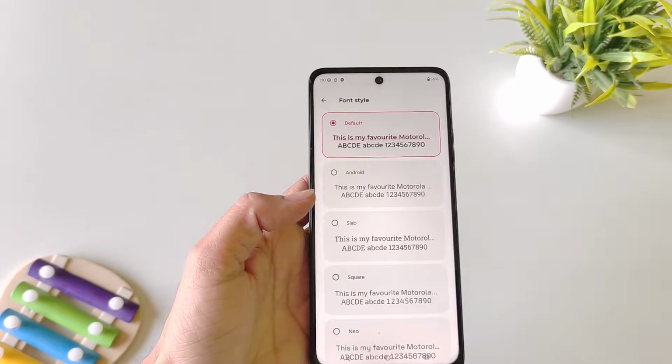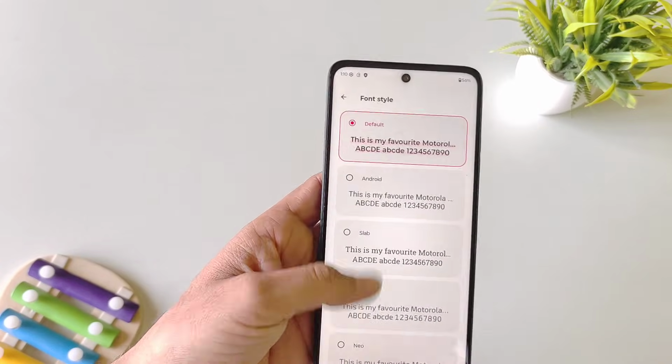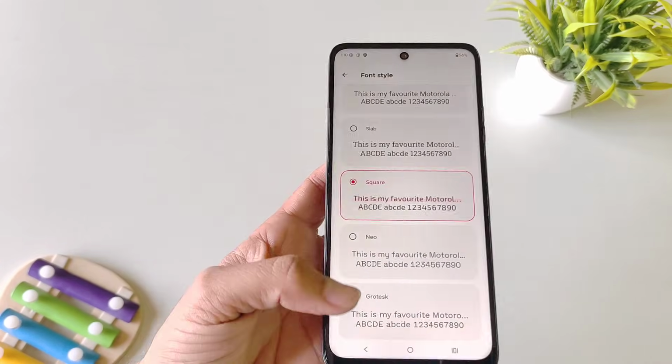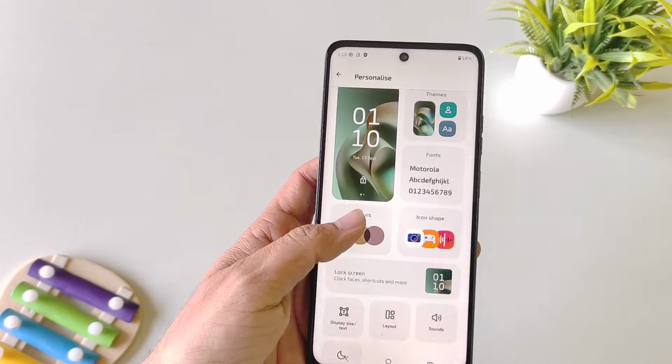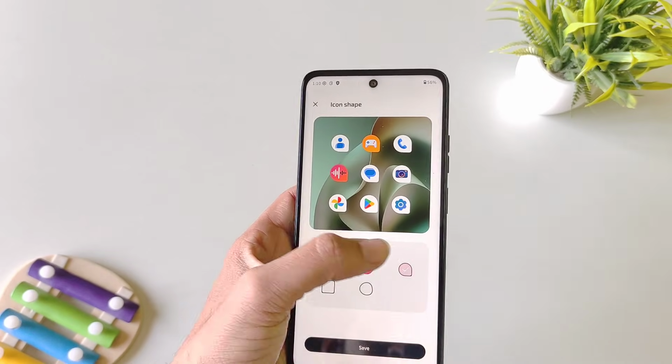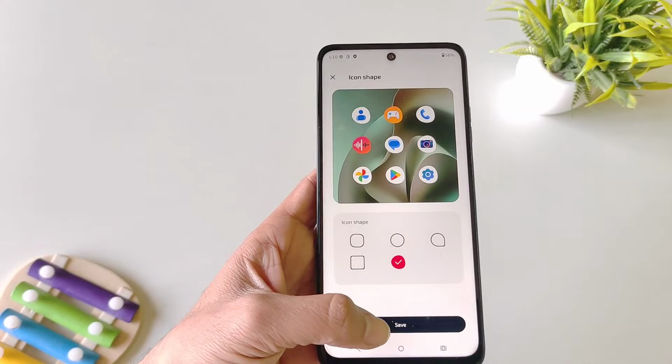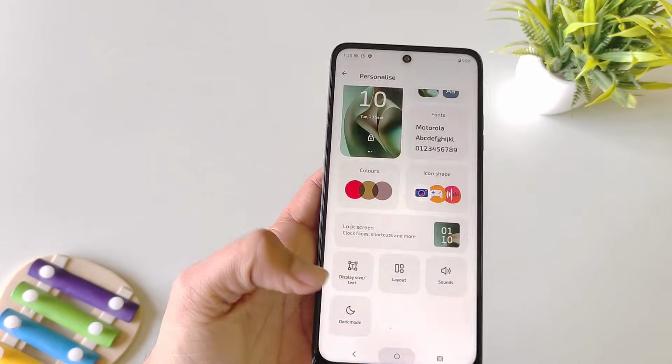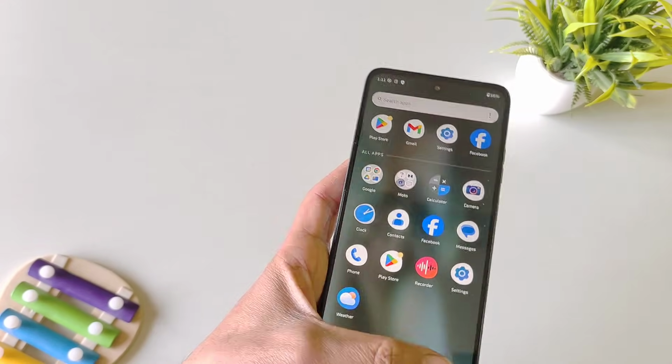To change the fonts, click on fonts. Here you have different options. Select as per your liking, and then it will change the font style of your smartphone. To customize your icons, select icon shape. From here you can select different shapes and then click on save. Then it will change the shape of your icons.